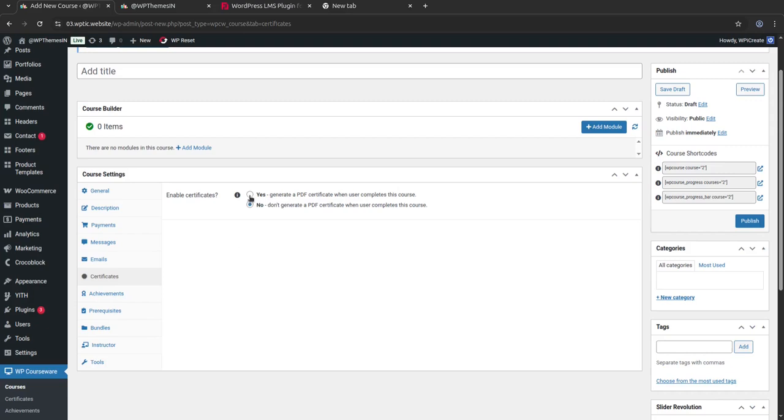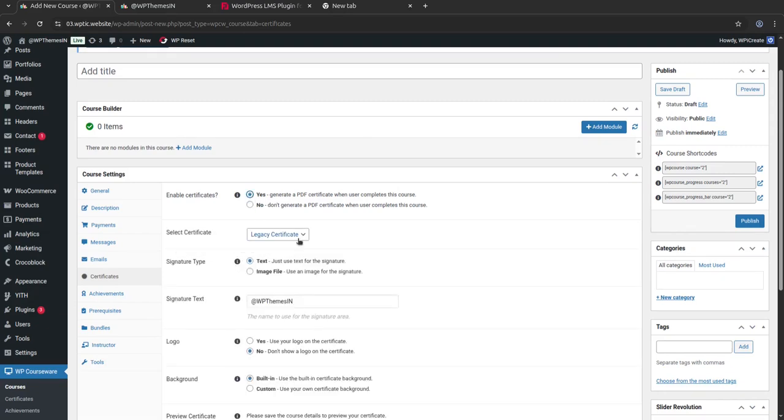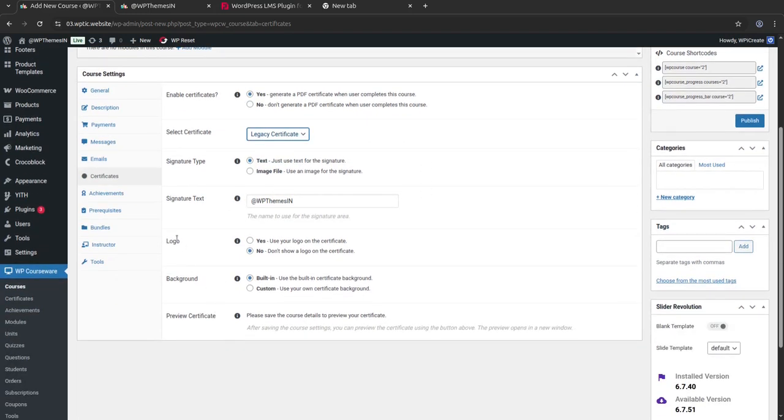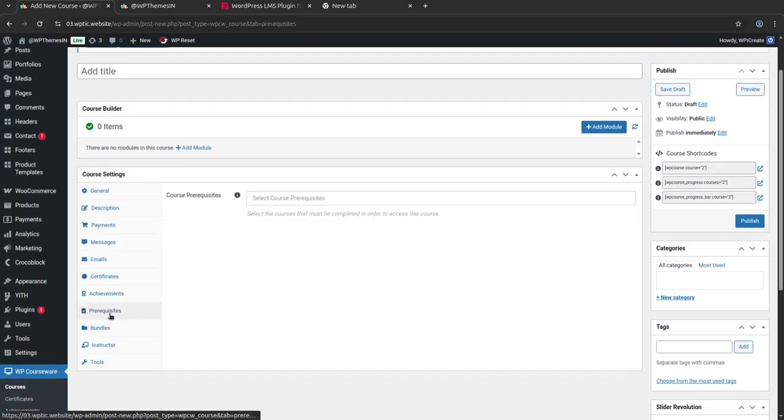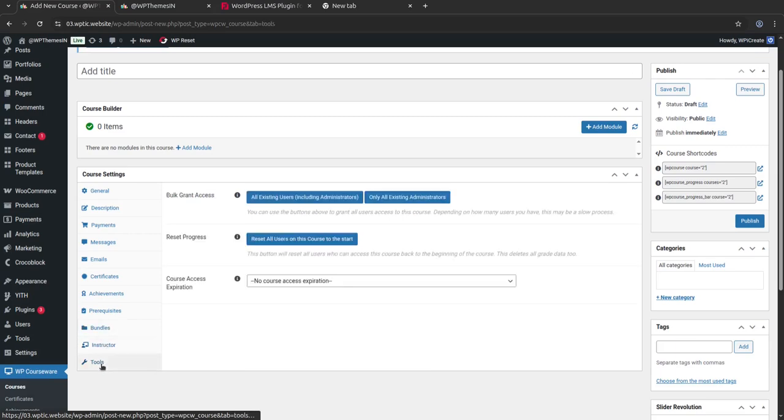Certificate: if you want to enable a certificate, you can add a legacy certificate. The legacy certificate is already included in this application software, the LMS software WP Courseware. Generally, certificates don't remain part of any LMS until we have an add-on, so it is already integrated. We can add a new certificate, or use the legacy certificate. The signature, the logo, and everything else on the certificate can be configured. Further, we have achievements, grades, prerequisites, bundles, and the structure and tools options.